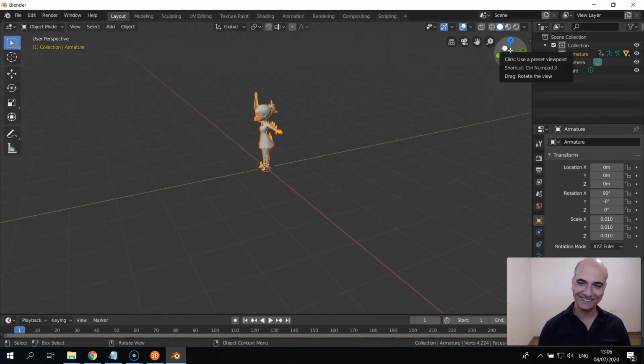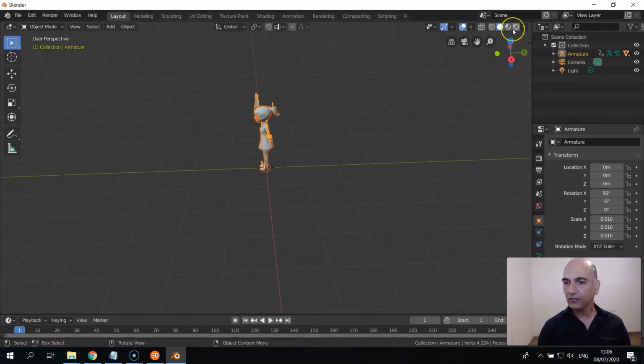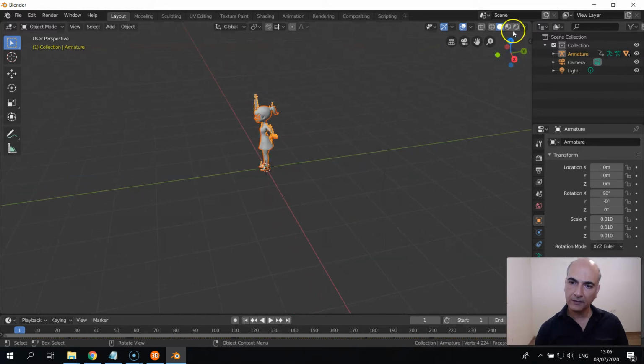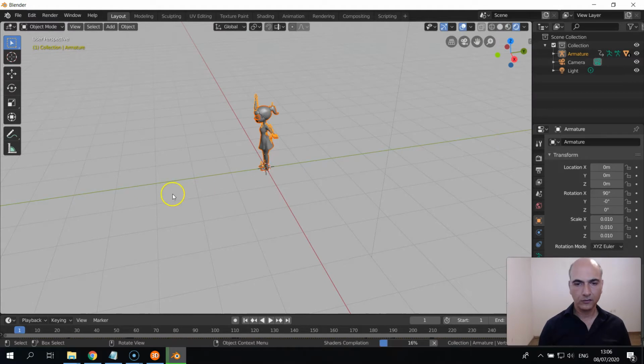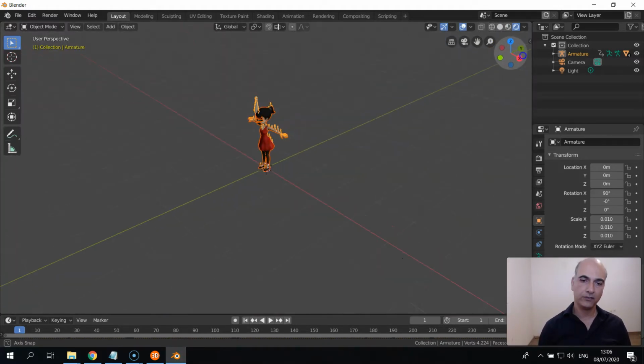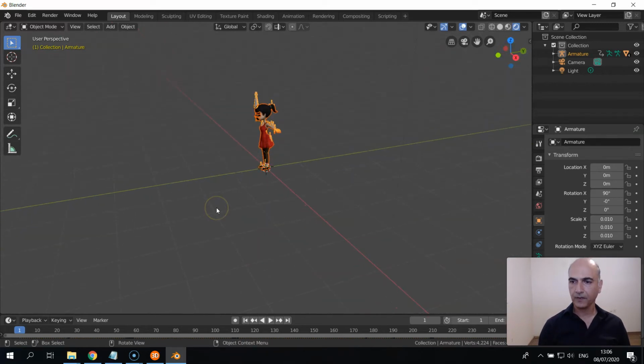Hello, Claire. Now I'm going to change the viewport to show my character with the shading. It's not mandatory, but just to see a more accurate view of my character. And here it is. Great.